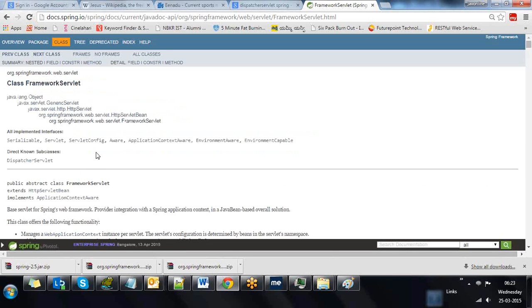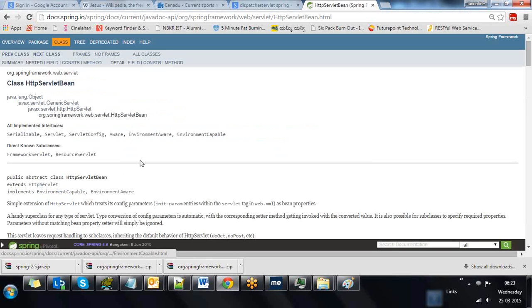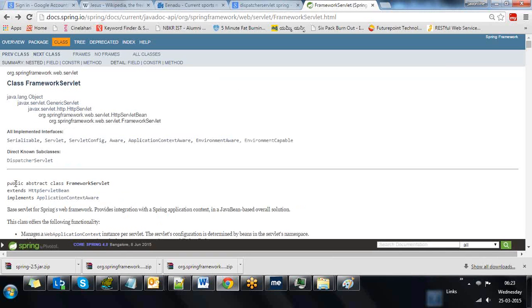What is the FrameworkServlet doing? Public abstract class FrameworkServlet extends HttpServletBean and implements ApplicationContextAware. Please read on. Now if you click on HttpServletBean, it is important, ma'am. Please read on.